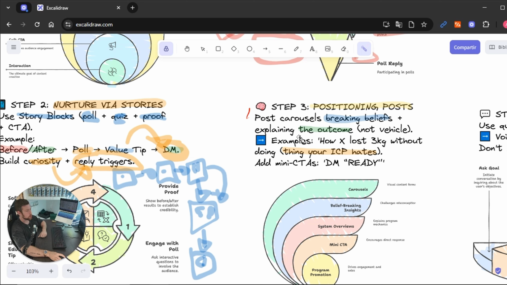But it's really important that you explain the outcome, not the vehicle. What do I mean by this? In 2025 right now, people aren't buying coaching. People aren't buying your coaching service. They are buying you as a coach. So you need to build authority and build trust between you and your potential customer in order for them to buy you. Because if you only sell the vehicle, and this is what most coaches do, if you only sell your system, your program, or your method, people are not going to be connecting with you.